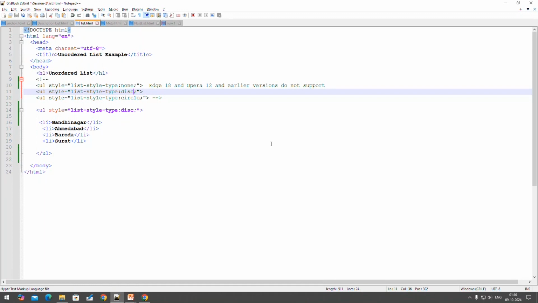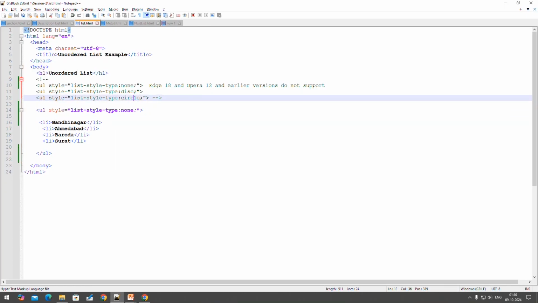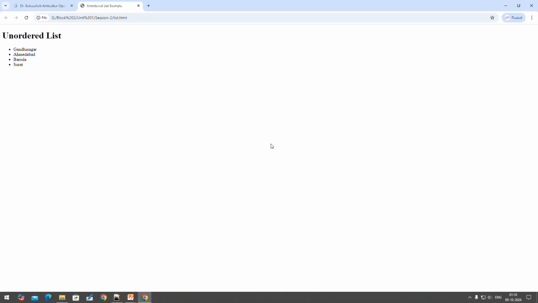Another is circle. You can change it among these 4 available options: none, square, disk or circle. If you don't want to display anything, just provide none. Save it and refresh the page. Now you can see there are no markers in front of any list item. So this is the concept of the unordered list.